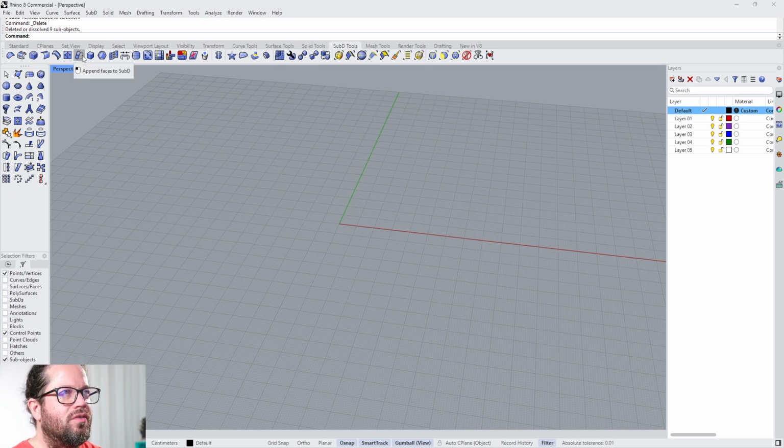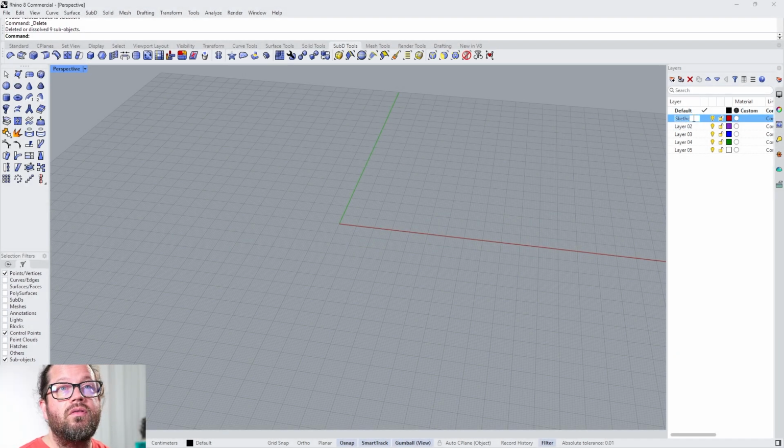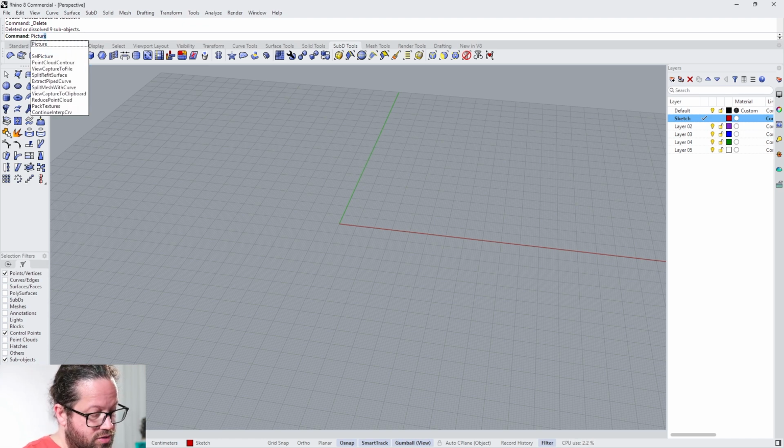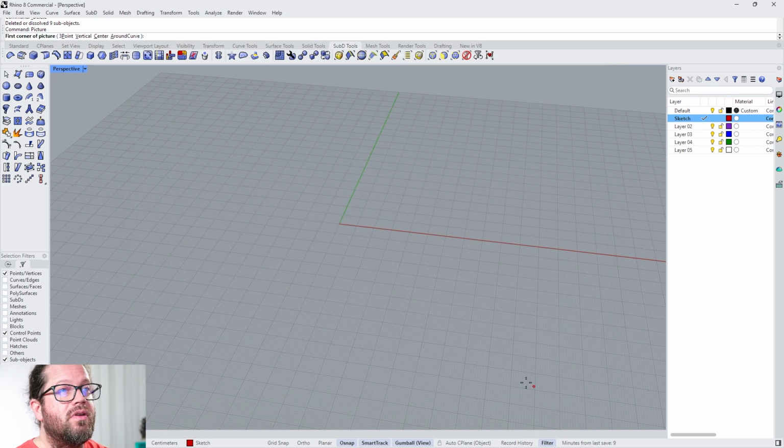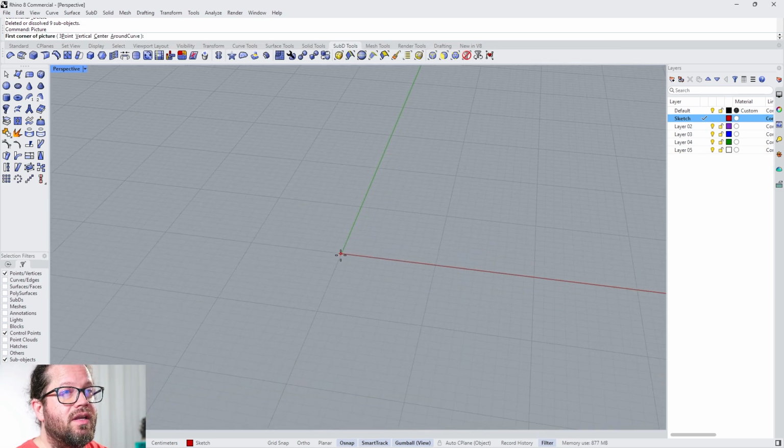Now before we jump into modeling the chair, we need to bring in our sketch. Create a new folder here, a new layer, sketch, make this active, and now I can bring in a picture. You can see I did another version in the past. Let's use my new version here, and I can place that wherever.